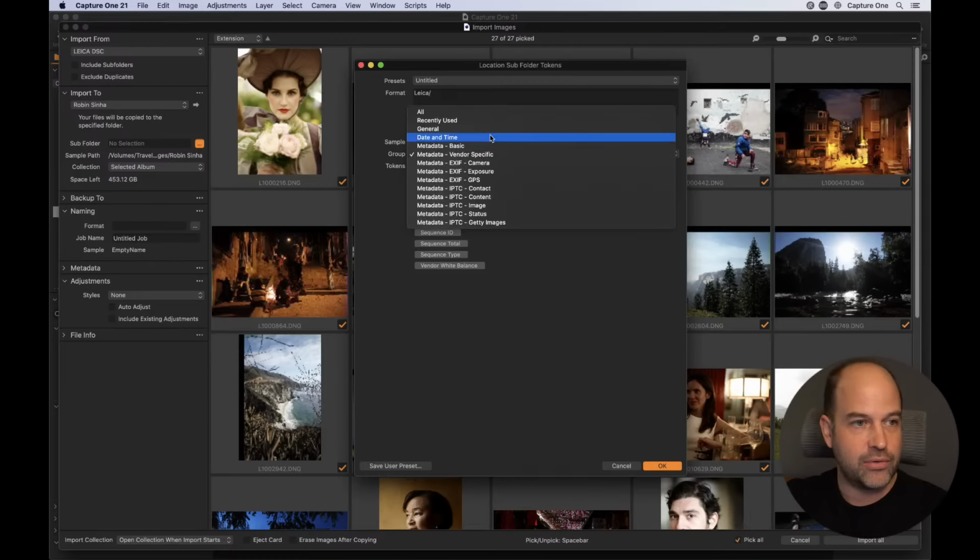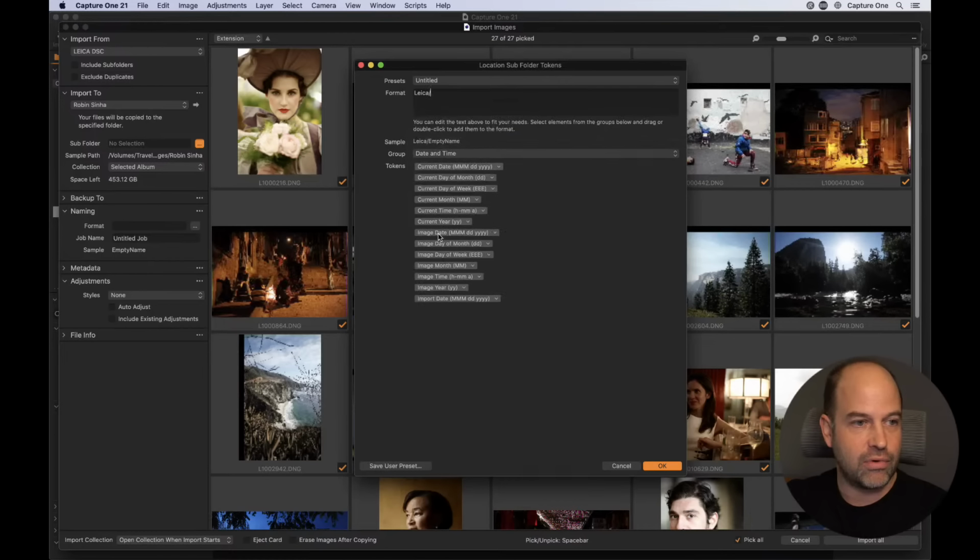And then we're going to go to date and time and we're going to grab image date. So this was the date that the photograph was captured. And again, you can see a sample of how it's going to look. Now, if you don't like that date format, it's easy to choose. We can just click on the little downward arrow here and pick one of the others. So I'm going to go for year, month, day, like so. So that's year, month, day, as you can see on the sample.